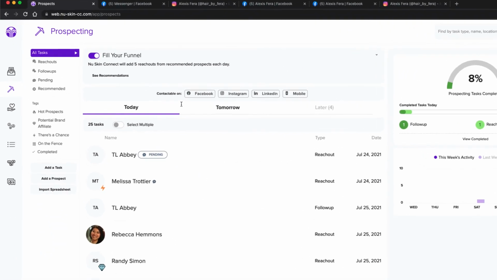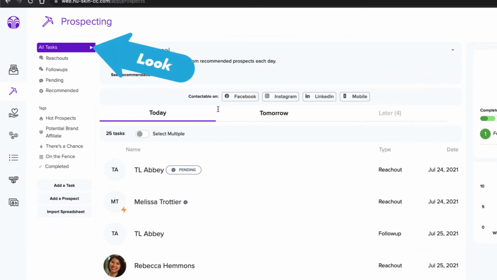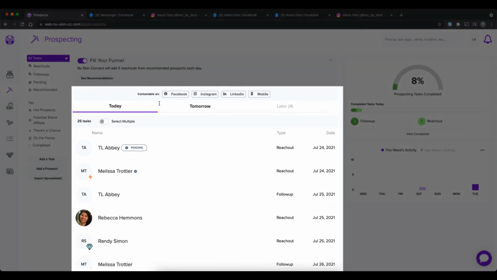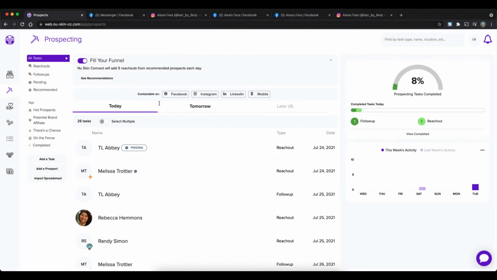Right now we're looking at all of our prospecting tasks, which influences what we see in the center of the screen. When we look towards the center of the screen, we see all of our tasks, reach outs, follow-ups, all arranged by date. If you feel like getting a head start on your prospecting tasks, you can do so here.